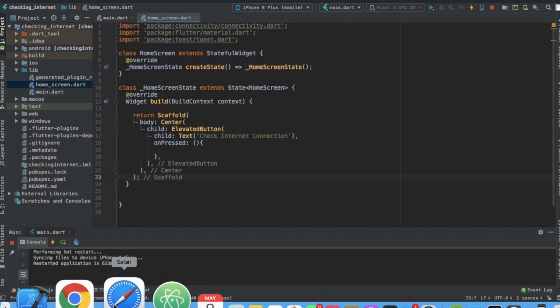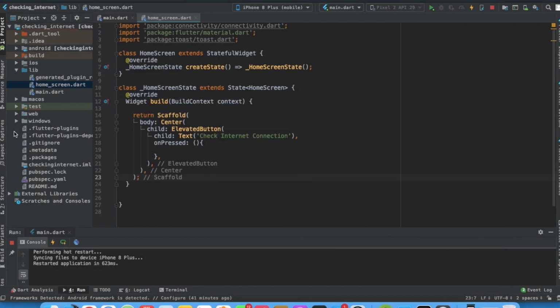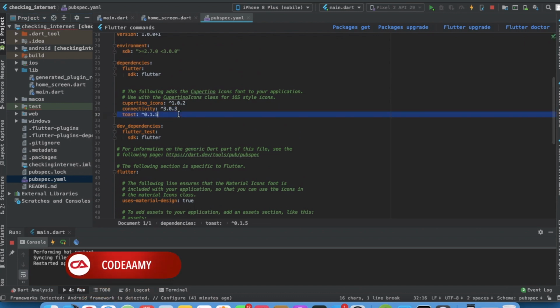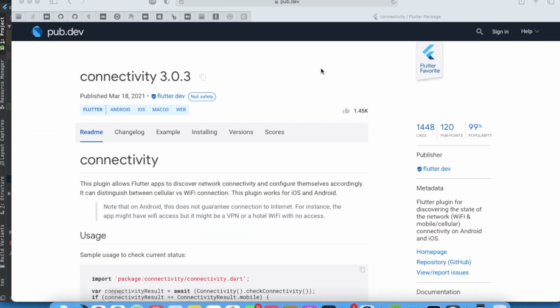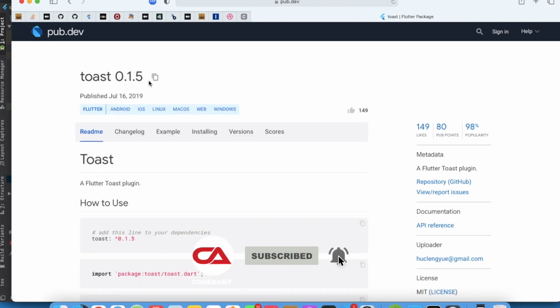First, let us come to our connectivity package in pub.dev. Over here, you can see connectivity 3.0.3. I will copy this, which I've already copied before. Let me minimize and come to our pubspec.yaml. Let us add the connectivity package over here. I have also added the toast package, which will show a small toast at the bottom of the screen if you are connected to the internet or not. You can just add the toast package from here. Okay, this is the toast package that we have added.